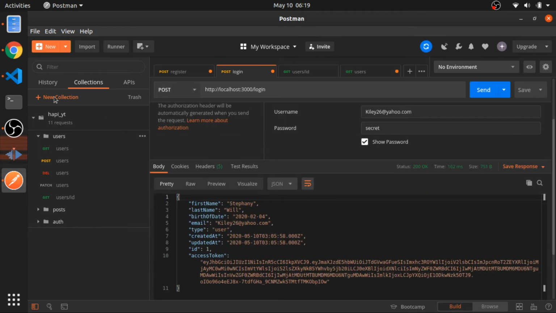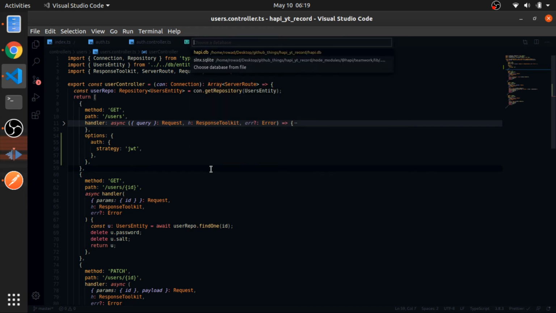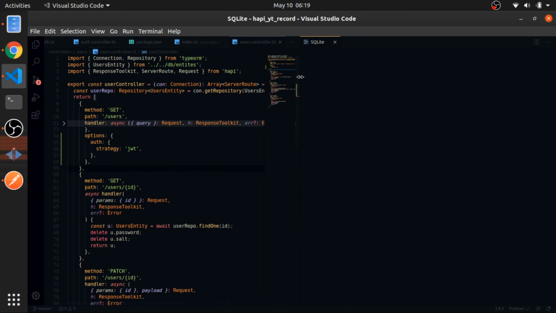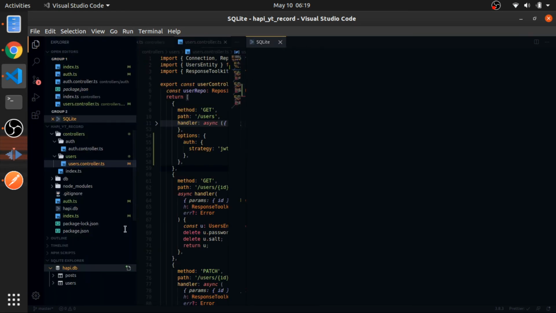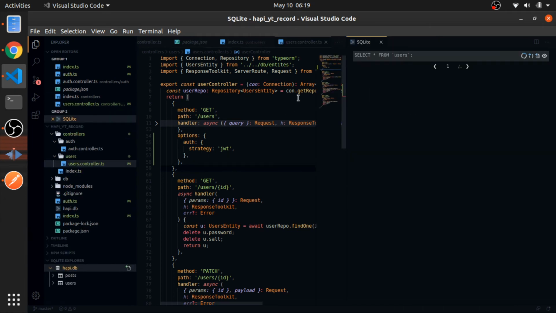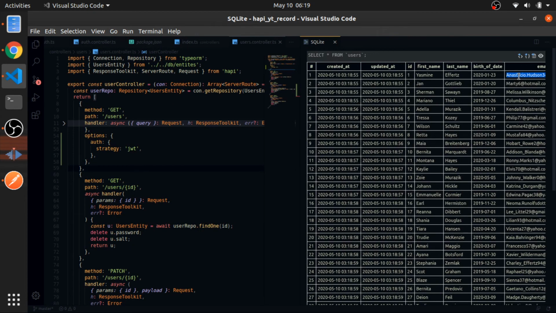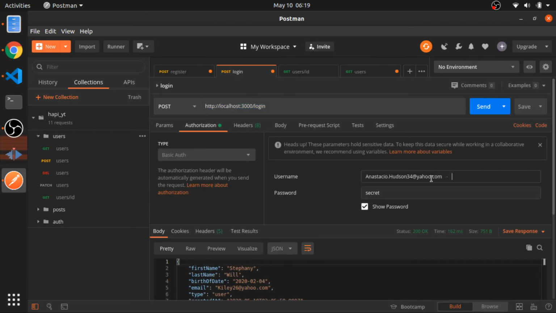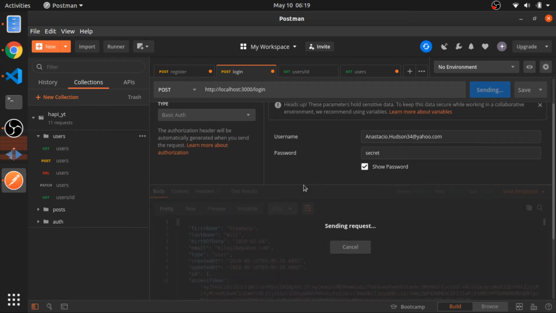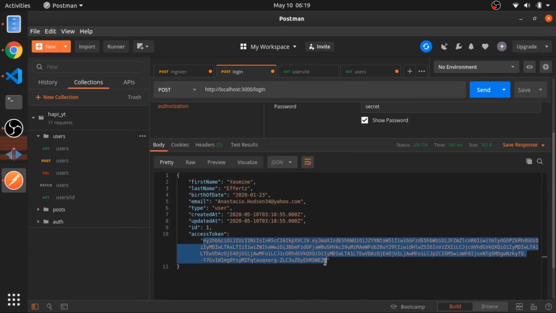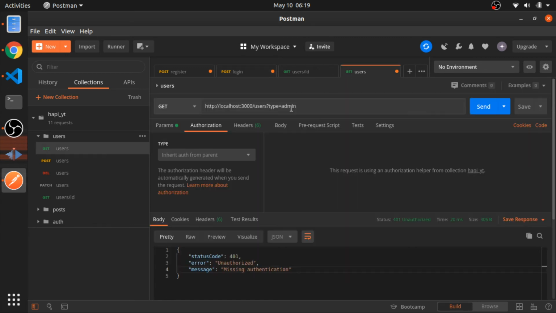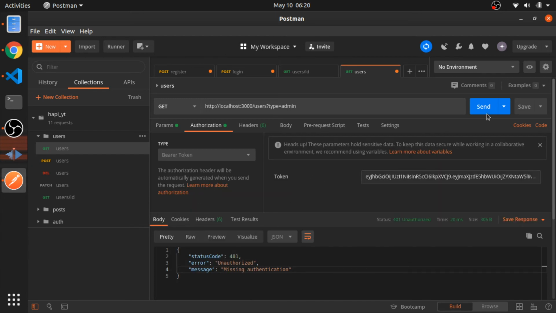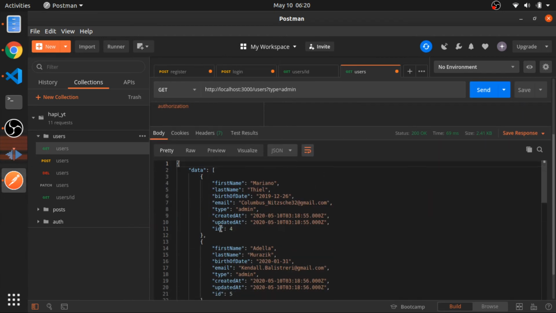So let's now authenticate. Let's get a user. Yeah, already opened that. So this is a user. So let's authenticate. Okay, now get this JWT and go to this route and put bearer token and put the token here. Okay, so send. Now everything is fine.